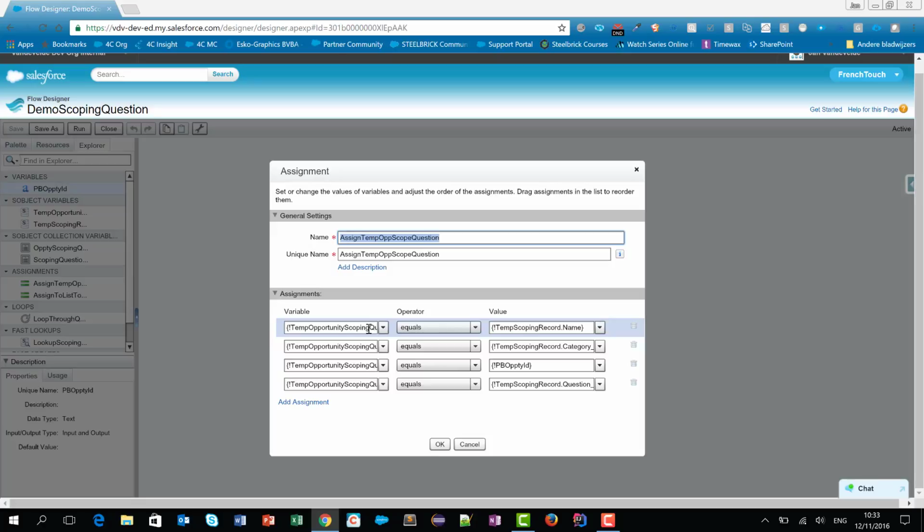And such a new record has to receive the values of the name, the category, and the question from the temporary scoping question that we are working with at that time from within the loop. So that's what we are going to do here. So we create a shadow opportunity scoping question record, and we assign it the temp scoping record name. Then the next one is the temp scoping record category. We also give it the question itself. So those three fields are the fields from our scoping question.